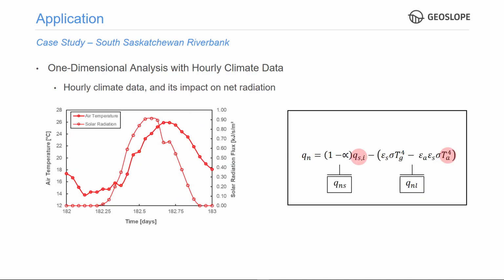The answer to this question can be found in the variations of incoming solar radiation flux and air temperature on a given summer day. As expected, the air temperature evolves in a sinusoidal manner and reaches a maximum at time 102.7, which corresponds to approximately 5 p.m. The solar radiation flux, on the other hand, follows a half-sine function with a maximum at 102.6, which corresponds to 2 p.m. The near coincidence of these maximums leads to significant net radiation in early afternoon.